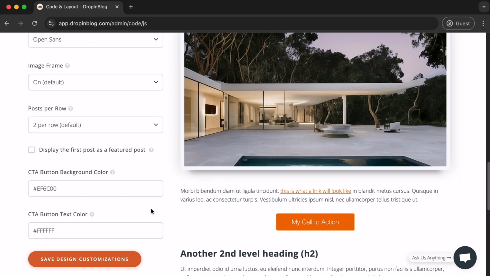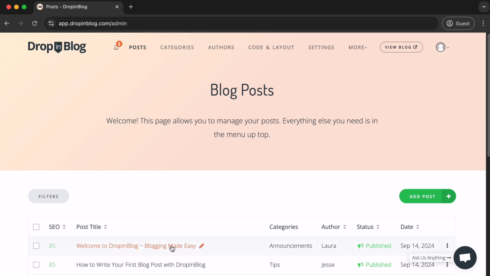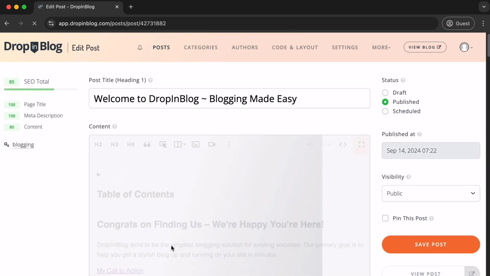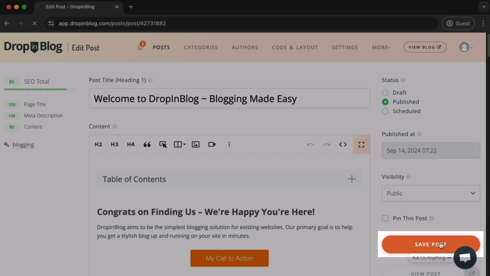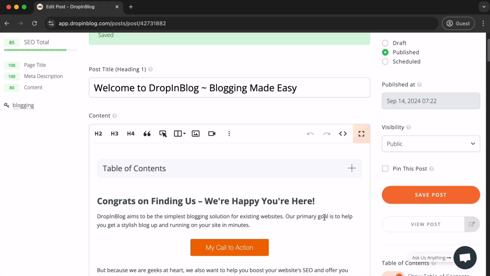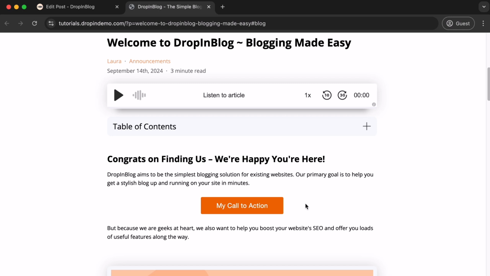Once confirmed, we'll scroll back up, click on Posts, click on the post that we were editing before, and as you can see, the color background for the CTA button has been applied. Once again, let's click on Save Post. Now let's check out our post in our live site by clicking on View Post over here. There's our blog post, and there is our CTA button.